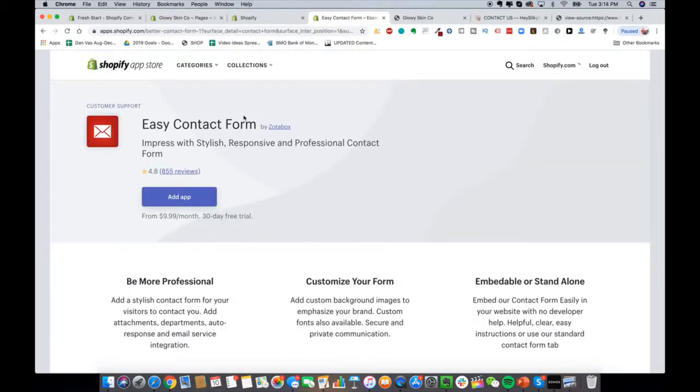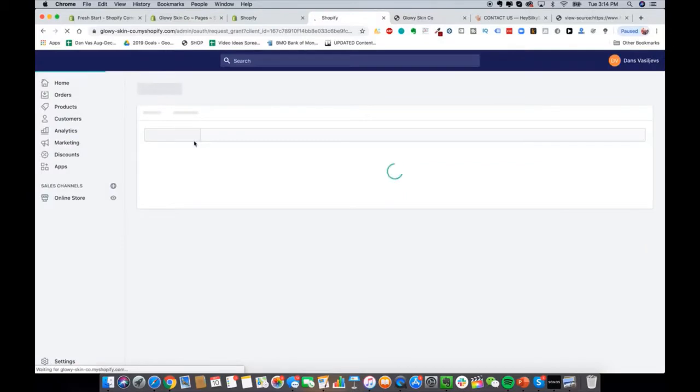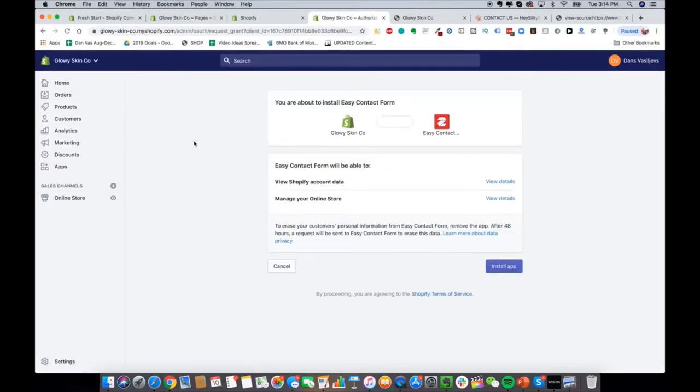And for the contact form, we're actually going to use an app called Easy Contact Form. Let's just go ahead and add that app here. So don't worry about, after the free trials, you have to pay for the apps. Like I said, within a few weeks, you're going to be able to start selling your product and you're going to be able to start running some ads. We're going to get into that soon. So don't worry about that too much.